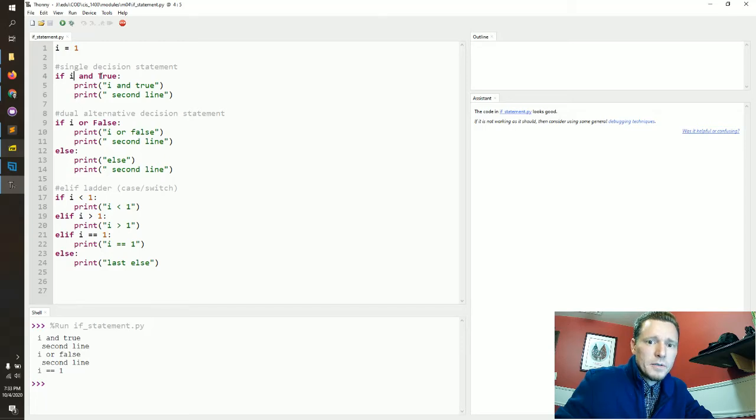And the opposite, the short circuit on the 1 and true: if i was set to some other value that equated to false, the first side would be false, and then you wouldn't have to evaluate the second side, because in an and, they both have to be true, and if one of them is false, then you know it's going to end up being false in the end. So you don't have to test that.